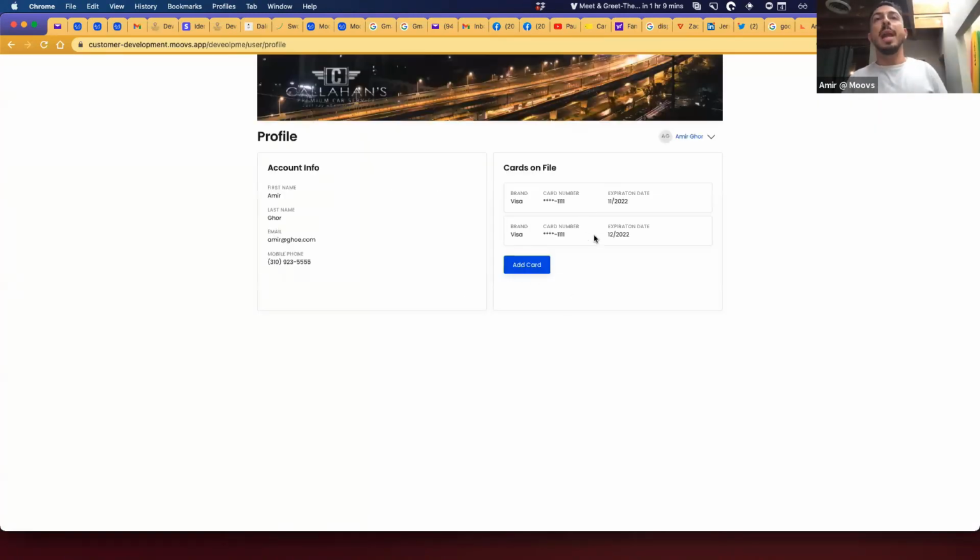And then if they were paying, see, there are their credit cards right there. If they were paying for that payment link, their cards would show up. So they don't have to enter it in again. They just select it and pay. Okay.